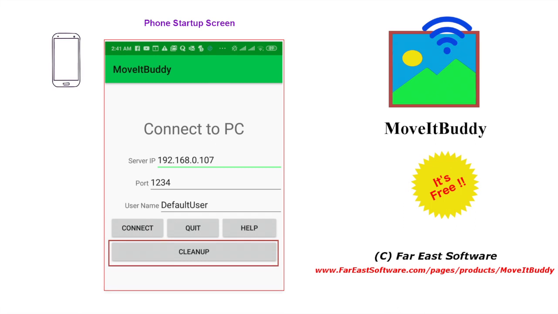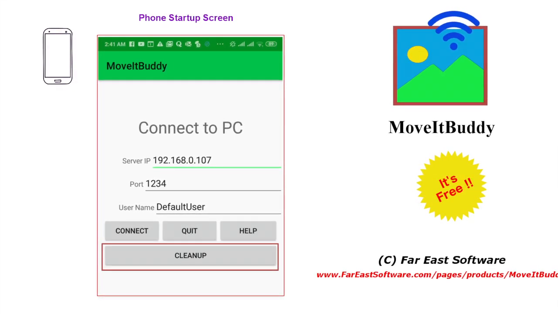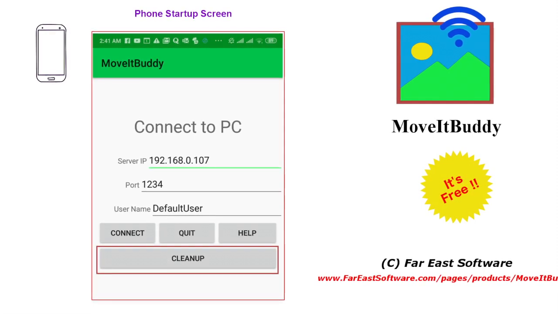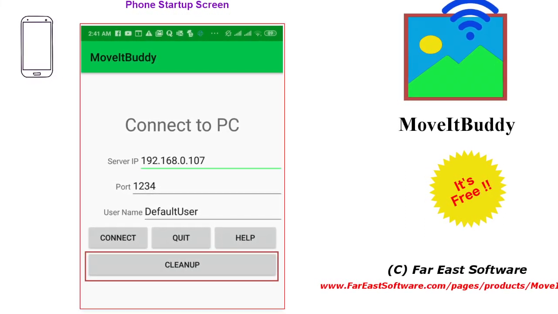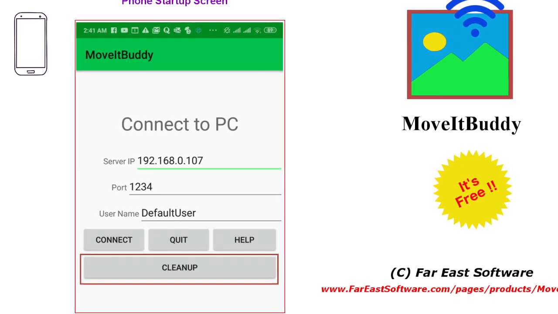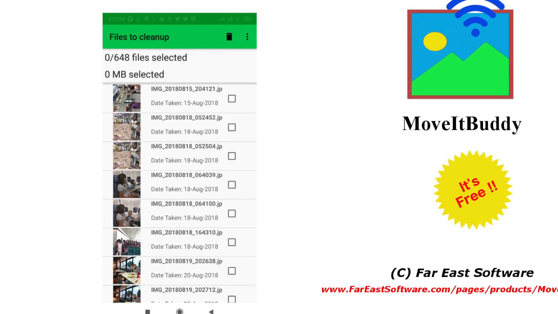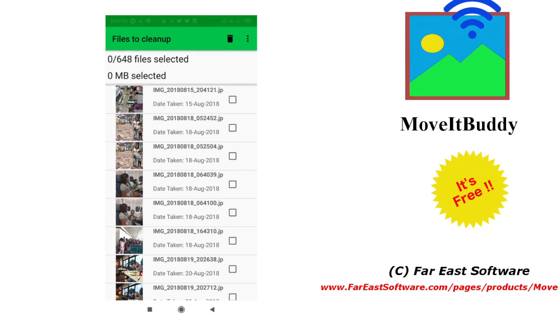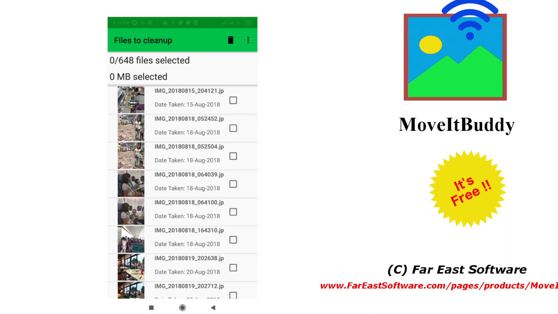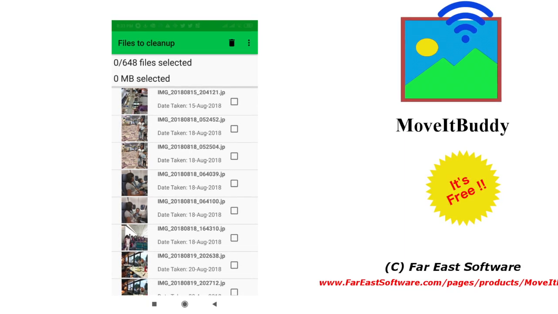So not only will MoveitBuddy help you transfer and back up your files to your PC, it also helps you clean up all the files once you've backed them up. Those files which are backed up will be visible on the screen. So to clean up your Android phone, from the main or opening screen, press the cleanup button, and you will be taken to another screen like this. On this screen you can see the list of files that it has already backed up. You can see a little thumbnail image there also. You can go around selecting which files you want to delete, which files you want to keep on your Android phone, and then when you're done, you select that little garbage pail icon on top of the bar, and it'll clean up all the files.